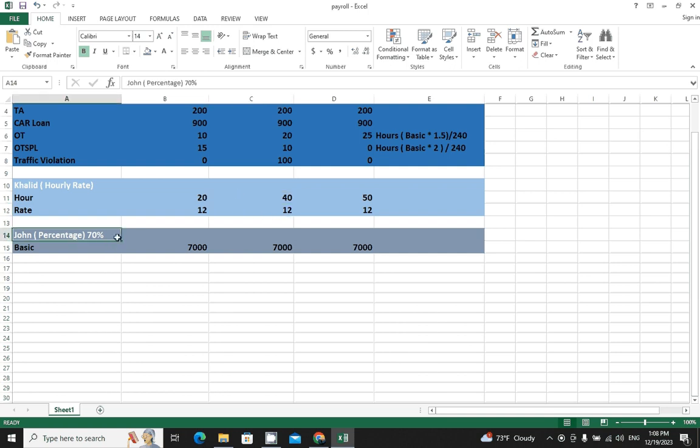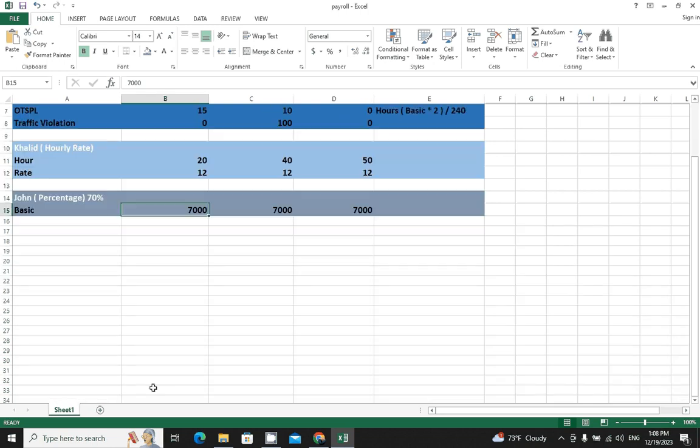And the third one is a percentage basis employee, like you hire someone and out of total earnings you pay a certain percentage to the employee. So we will calculate based on this percentage. So three kinds of employee we are going to enter. So first we have to create the employee.